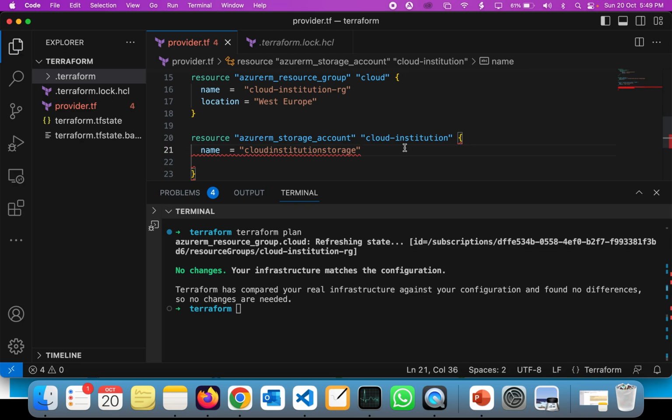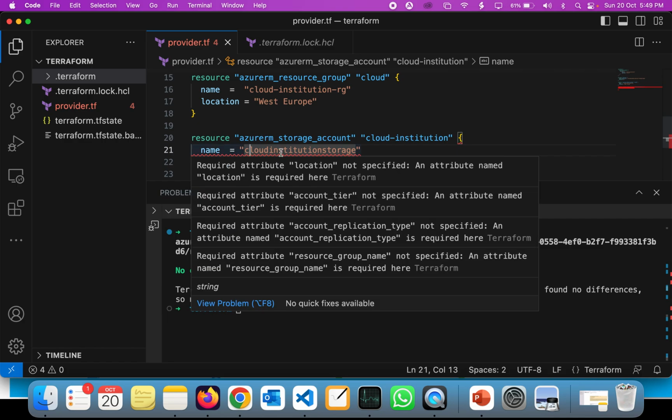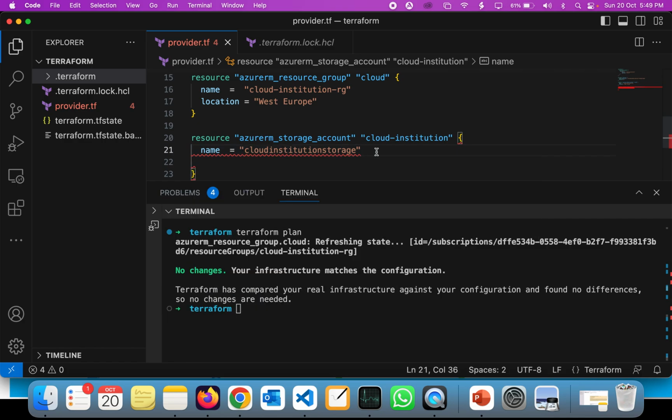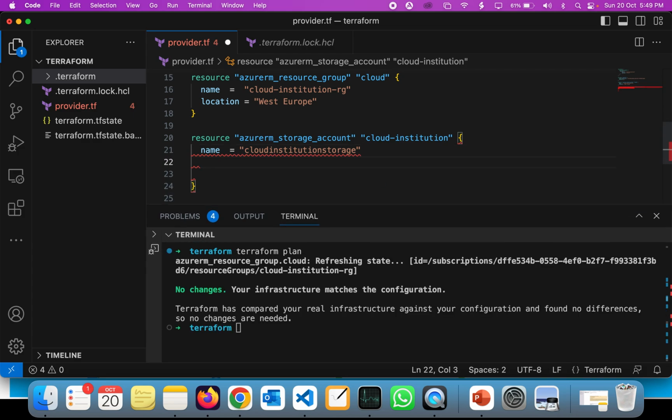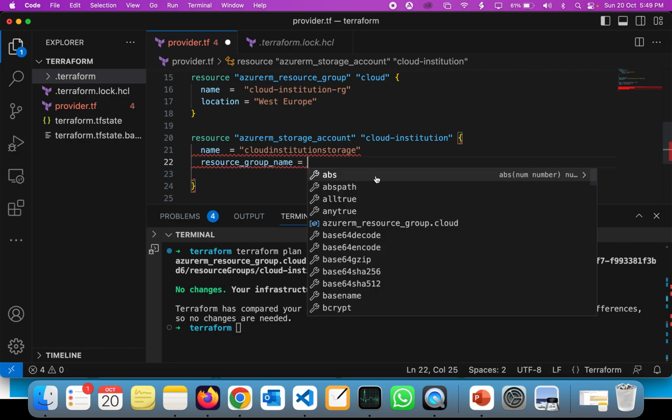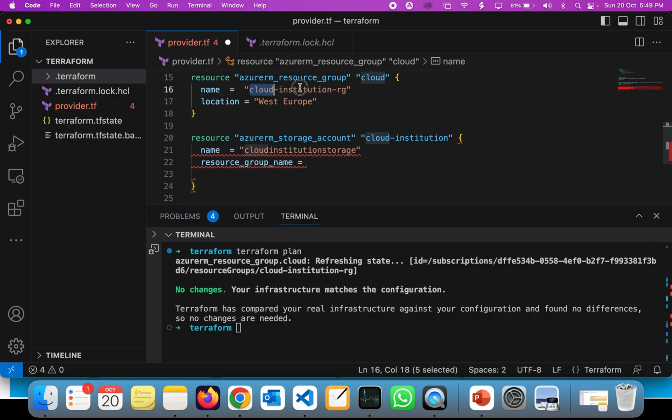Now I want to create this resource. As we discussed in the earlier sessions, whenever you're creating resources, you have to create them under resource groups. So now I'm going to give the resource group name. I can just give the resource group name like this here. First I'm going to give it like this, and then I'm going to give explicit references from this resource group to here.